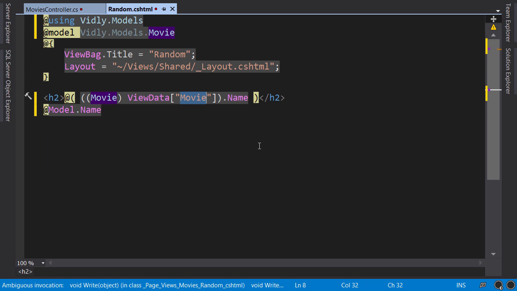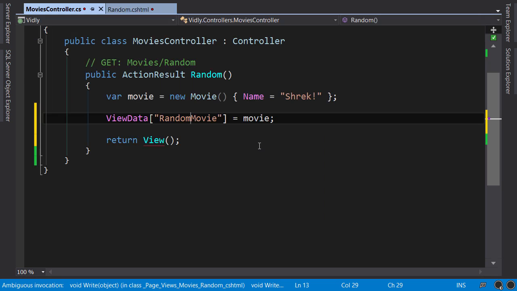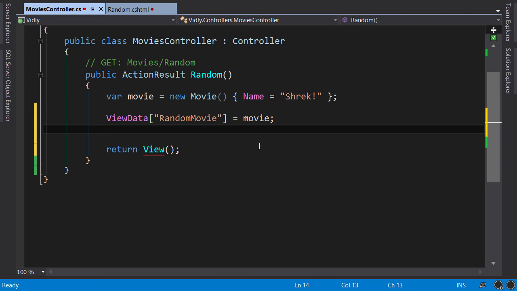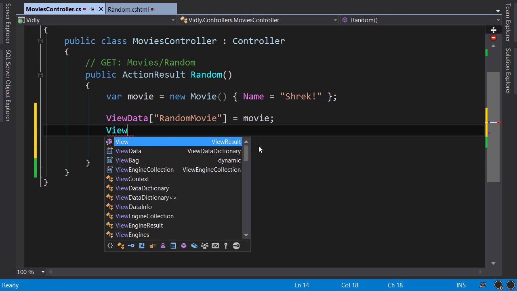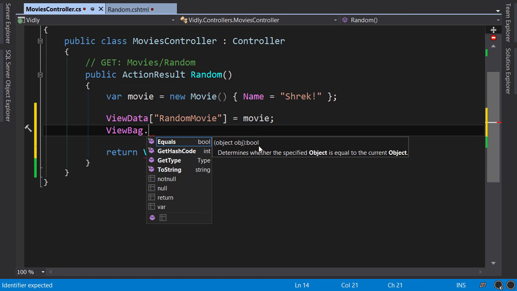So this way of passing data to the views is fragile. We had this in the very first version of MVC, and then Microsoft decided to improve this, but in a very poor way. So they introduced viewBag, which is a dynamic type. So back in the controller, instead of using view data with a magic string, we use viewBag with a magic property.